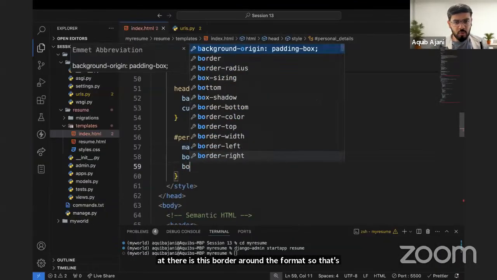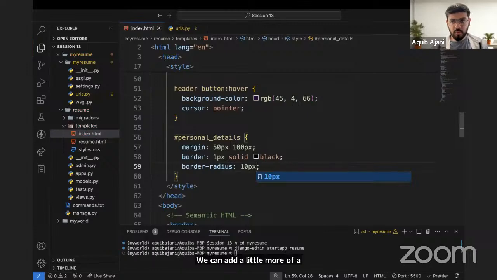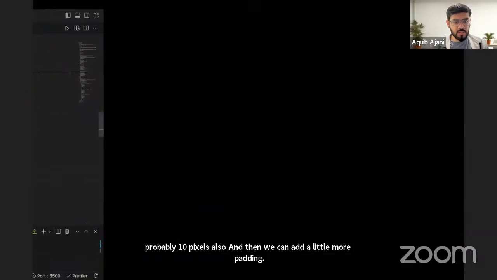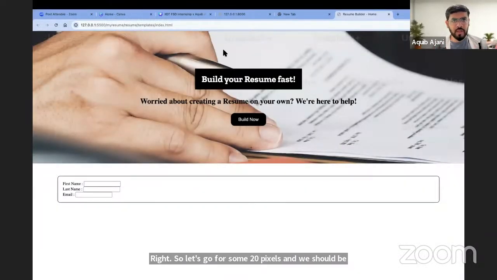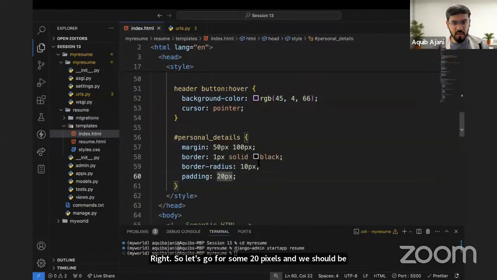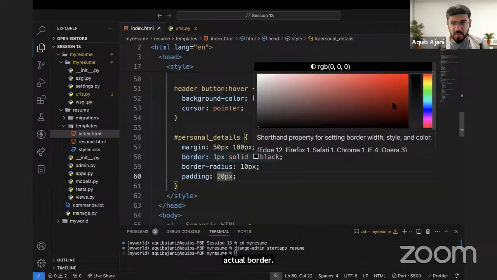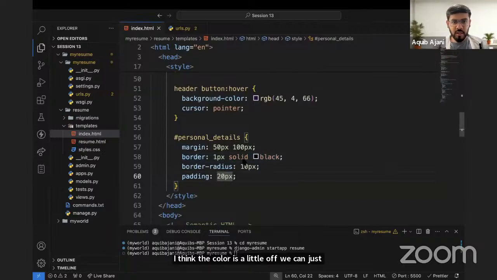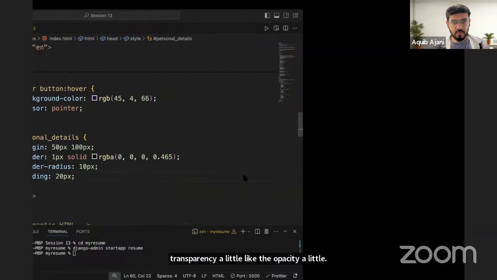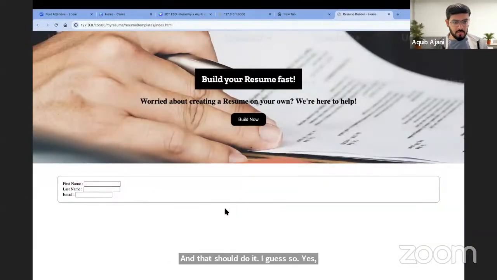We can add a little more of a border radius to it, probably 10 pixels or so. And then we can add a little more padding, right? So let's go for some 20 pixels and we should be good. Okay, looks pretty similar to the actual border. I think the color is a little off. We can just reduce the transparency a little, like the opacity a little, and that should do it, I guess. So yes, this looks almost the same.